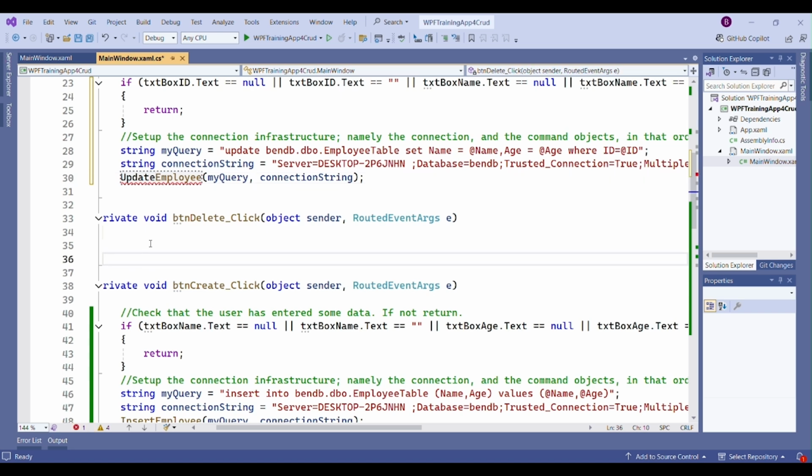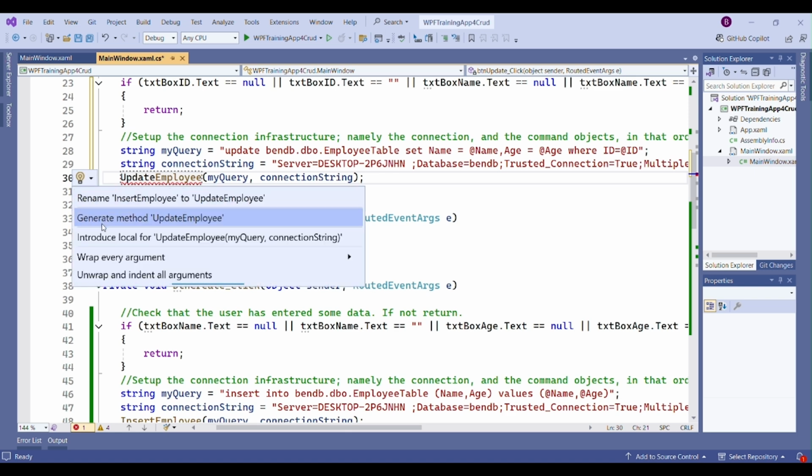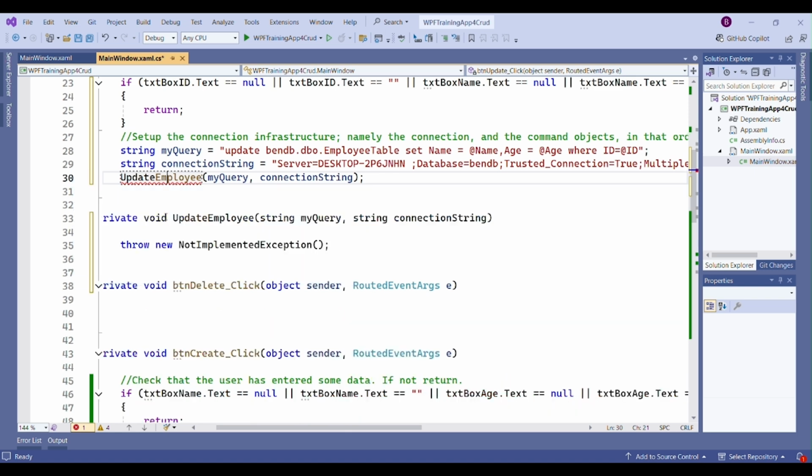And then I expect now to see our popular red wiggly lines. And it's coming because there is no method called this at the moment. So if you click on it and let the light bulb come up, you can, through the light bulb, just generate a method for that update employee. And then it will disappear. The method is generated for you here.